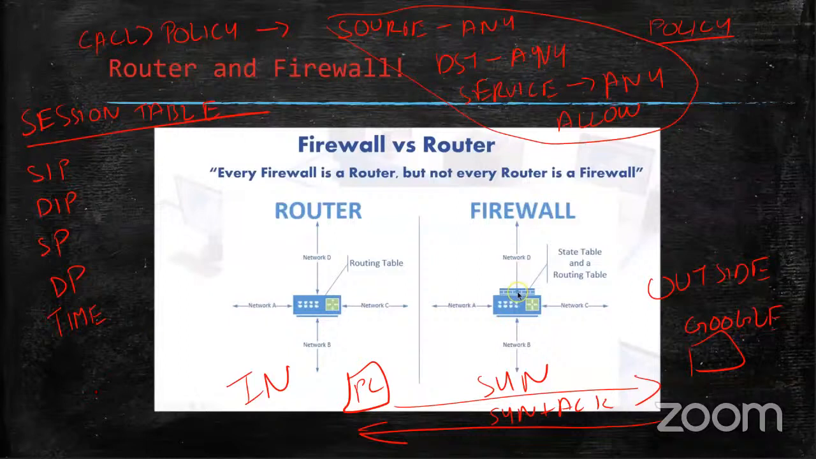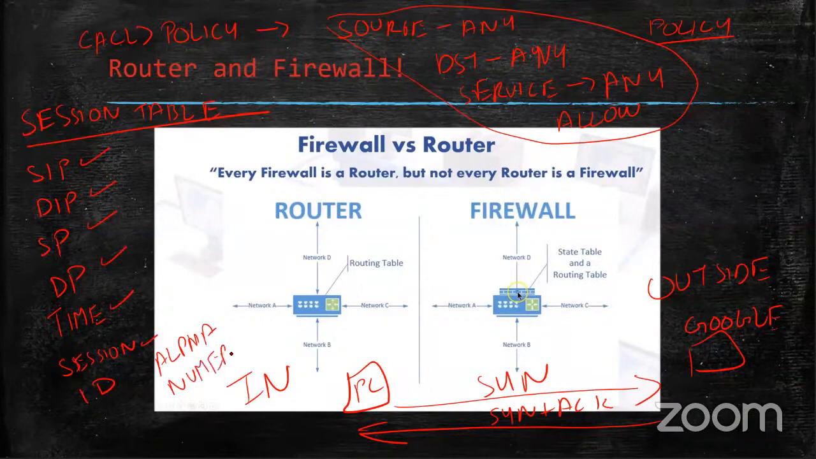Okay. We have something called the session ID. So what happens is I have source IP, destination IP, source port, destination port, the time at which the traffic came to me, and the session ID. The session ID is an alphanumeric value generated by the firewall by itself for its own identification.